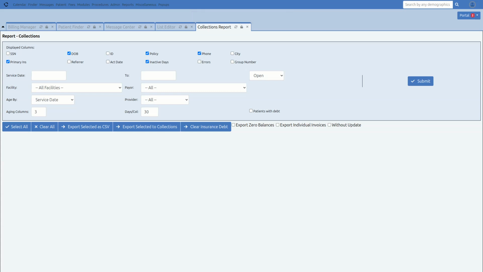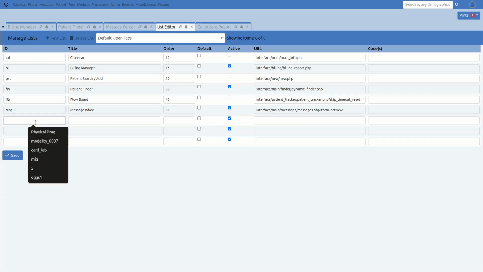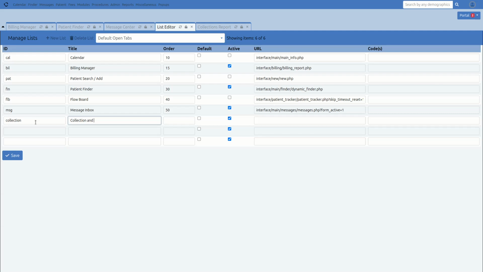Okay, so I went ahead and got the address out of the address bar up there. And now when I go back to the list editor, if I wanted to have the, what's the thing on again? Collections and aging. I'm going to put the word collection there. Let's find out if this works. I'm going to put this back to 60. And this is the actual location of the collection and aging report. And let's go ahead and save that.